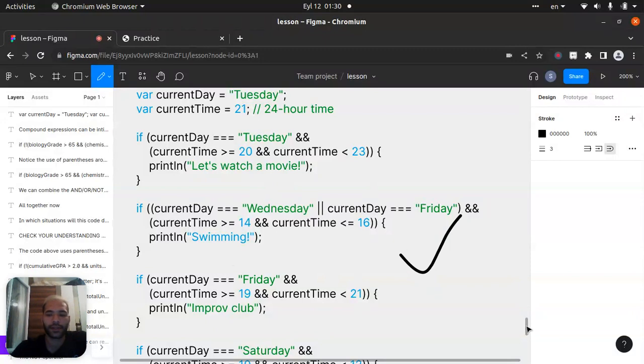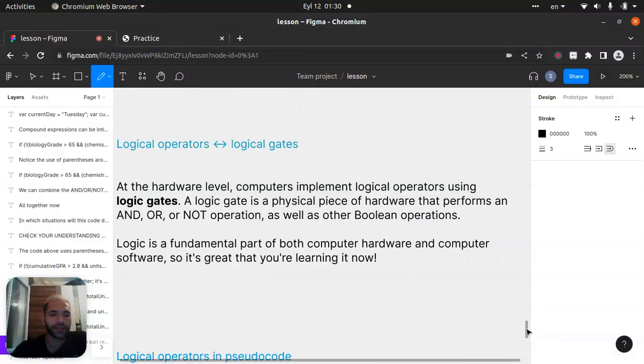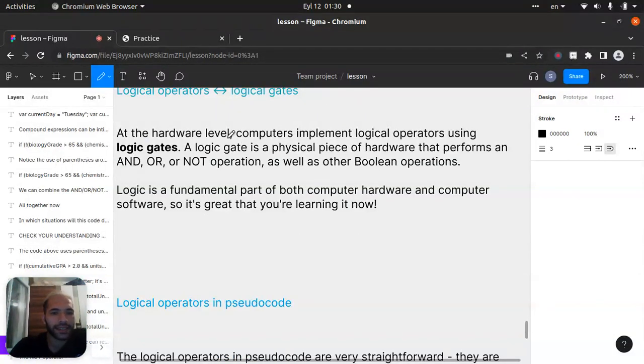Let's take a screenshot of here. Do it. Yeah, look, a lot of things in here. Logical operators and logic gates. At the hardware level, computers implement logical operators using logic gates. Yeah, I will show you. A logic gate is a physical piece of hardware that performs an and, or, not operation as well as other Boolean operations. Logic is a fundamental part of computer hardware and computer software, so it's great that you are learning it now.